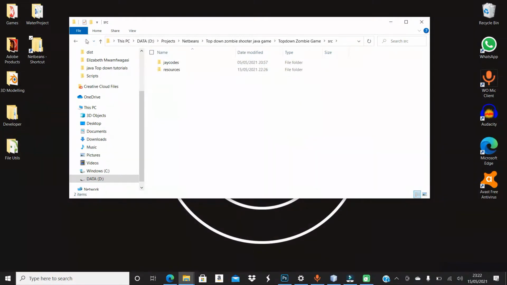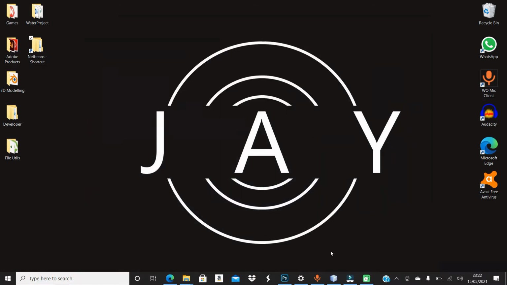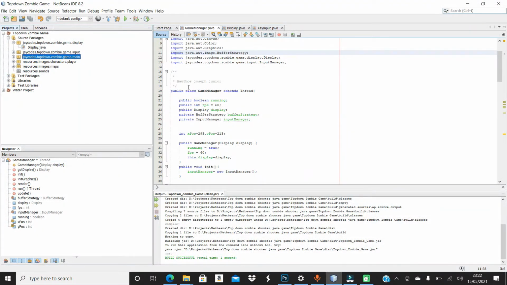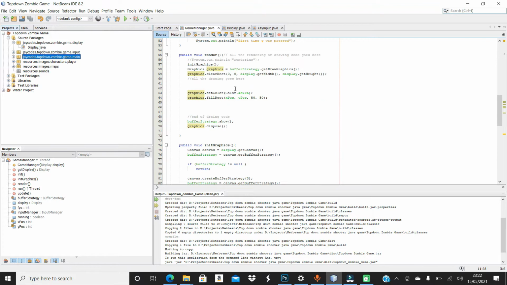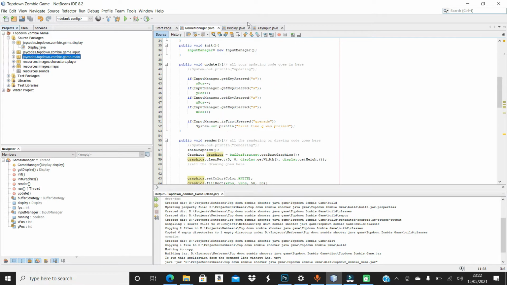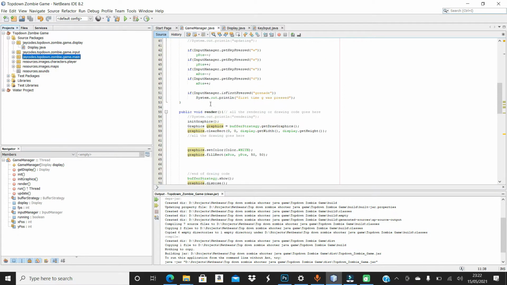I also put them inside the SRC. Now let's go ahead and get to drawing. First things first, in order to draw an image, we need to have the reference to the image file, and to do that, we're going to do the following.